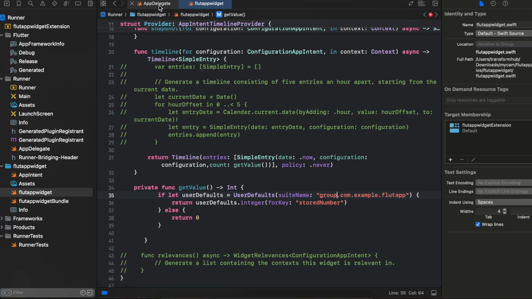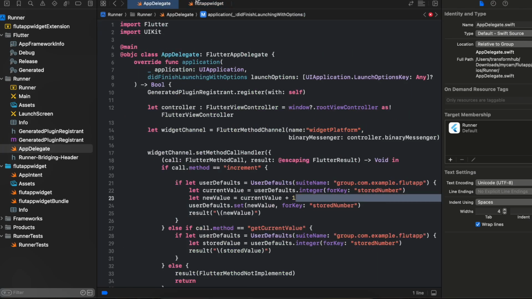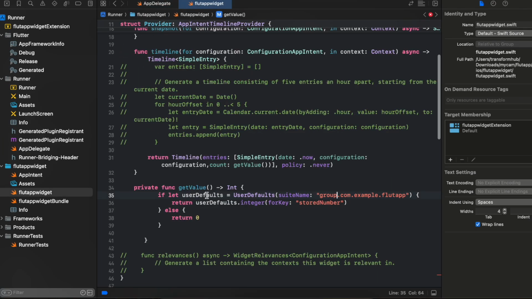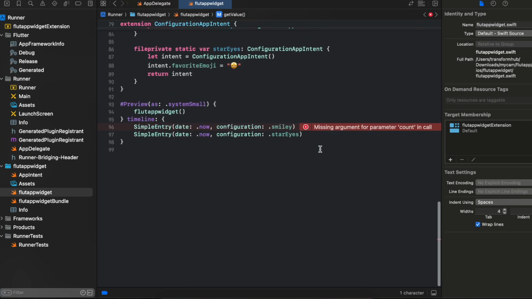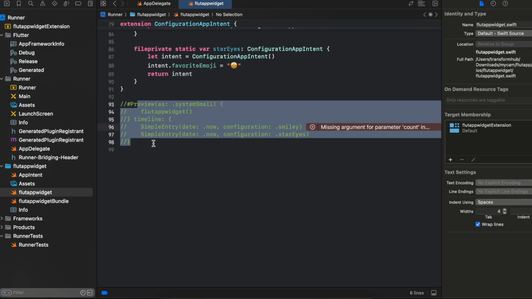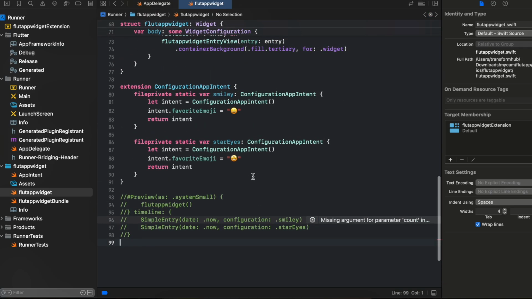Okay, so this is done. And what was our key? Stored number. So this is fine. Basically we are getting values from user defaults and sending it back. If there is no value, then just return 0. Alright, next here we will get an error because it is expecting count. This is only used for preview purposes, so I'll just comment this out. This is not really necessary.